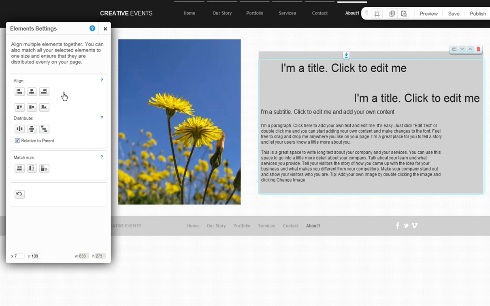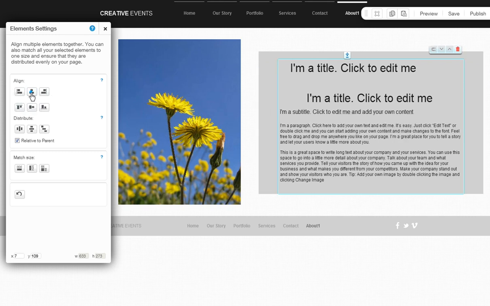Now let's align these elements. Hold Control key down and click the element you wish to align, and choose from the alignment options here. Align to left, in the middle, or to right. You can also align everything to the top, middle, or bottom of the element.